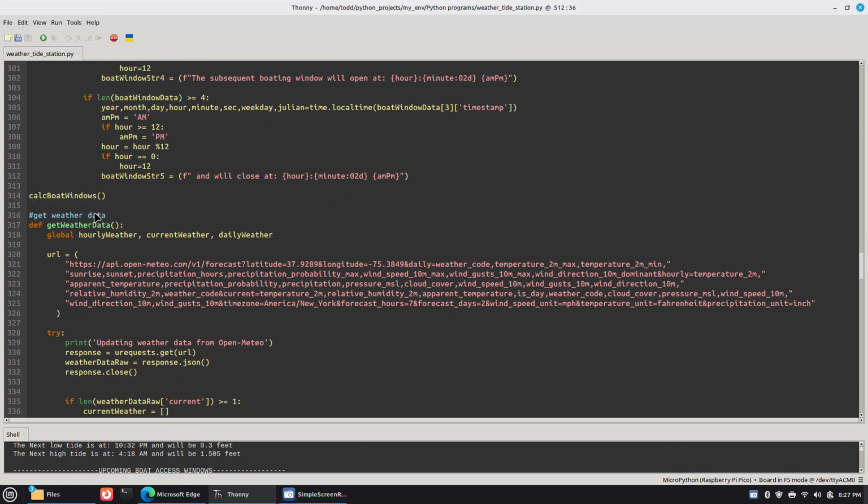Here's the function to get the weather data. I tried originally to get it from the National Weather Service, but that seemed to be a bit of a pain. They needed some header information. Their files were very big, and for some reason when I put in the latitude and longitude Google Earth gave me, I was told it was a marine forecast. It was a point over the water. So I actually pivoted to Open-Meteo.